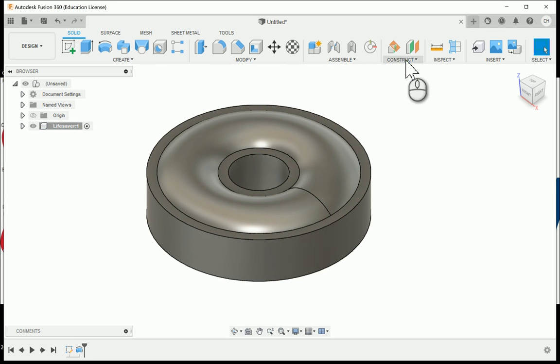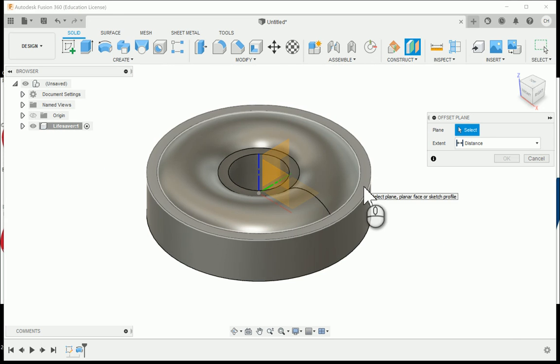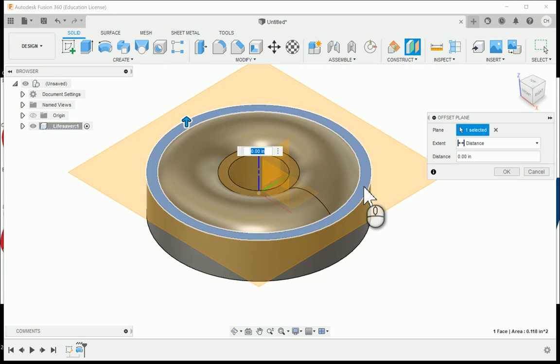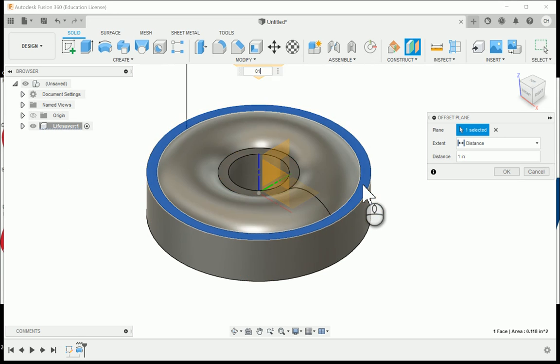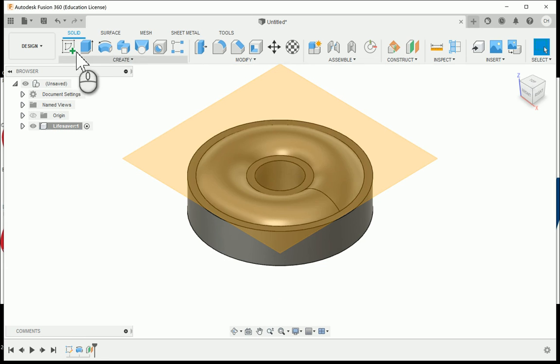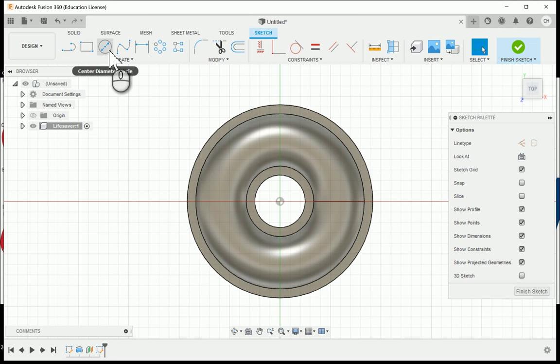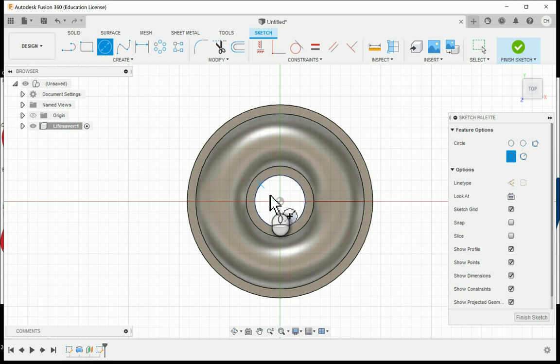From here, I'm going to take an offset work plane, so go up here to the construct panel, offset plane. I'm going to choose the flat edge up here on the top, and I'm going to offset that by 0.1. And I'll hit enter. And what we're going to do is create a sketch on this work plane. And from here, we're going to set up the text that shows up on the front of the Lifesaver.